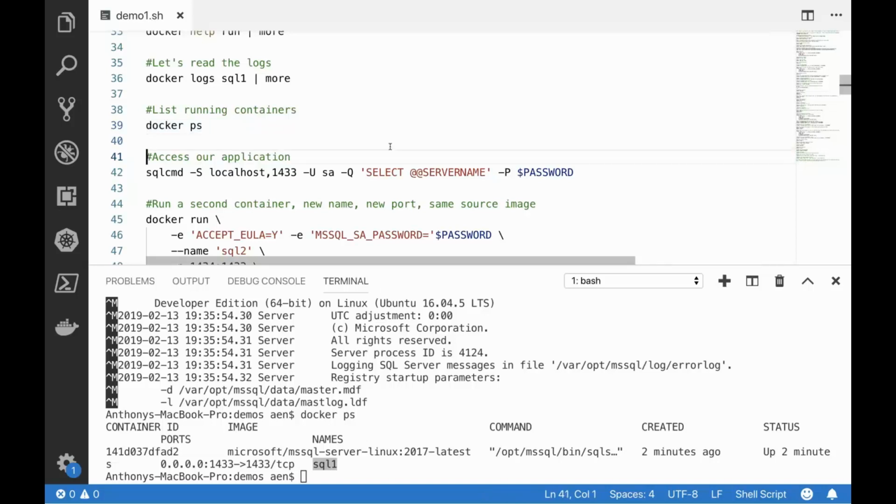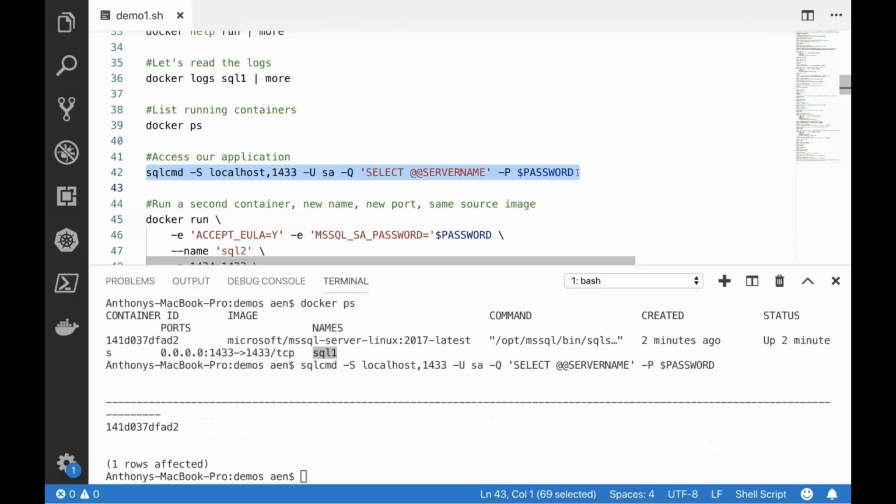So with that, I can access our application. I'm going to use sqlcmd -S, and I'm going to connect on localhost, and I'm going to define the port that I want to connect to. I'm going to define a username and a query that's just going to say @@SERVERNAME, and I'm going to pass in the password there. And here we can see it runs that command, or that query, and gives me the output, which is the container ID. We saw a little bit earlier that that was a container ID from docker ps. So that's what @@SERVERNAME is inside of the SQL Server.